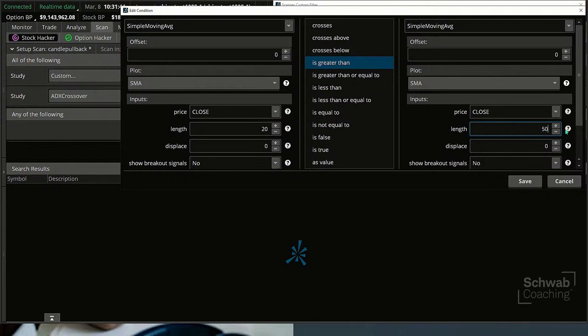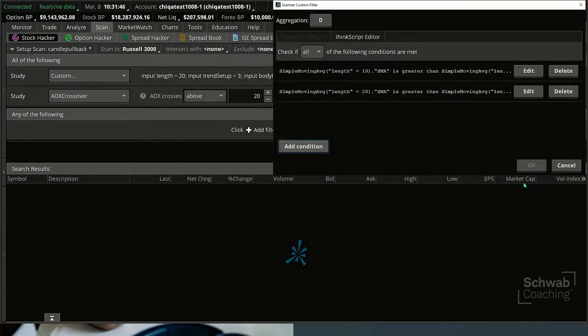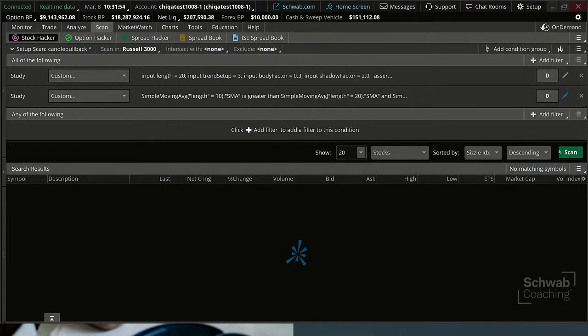All right, so this is a different way to get an uptrend. What we're looking for is a stock that is going up and then had the shoot up there. So I don't know if we're going to get it or not. We'll just see. All right, there's one. So let's see what it looks like.